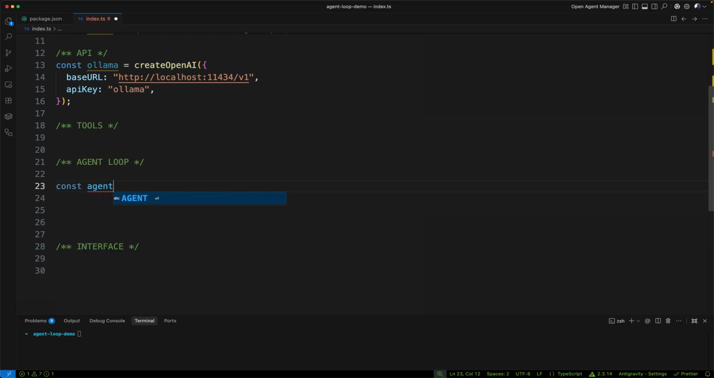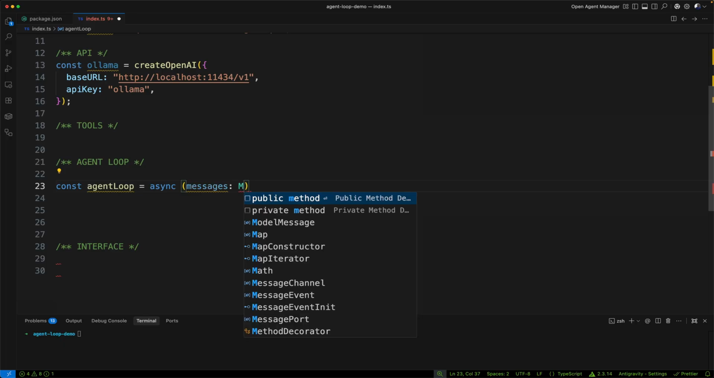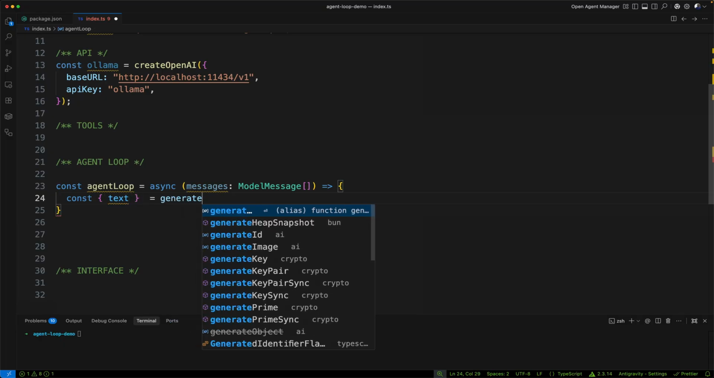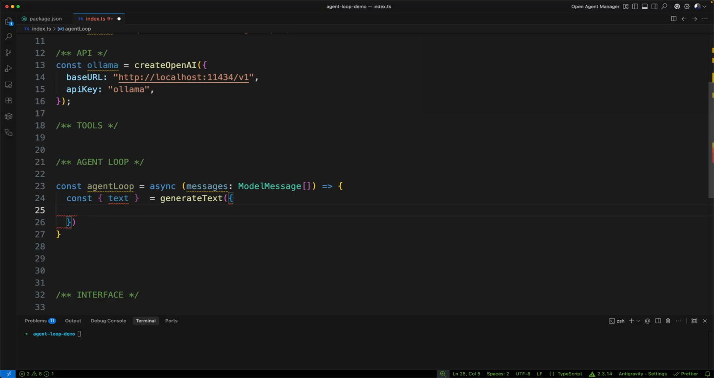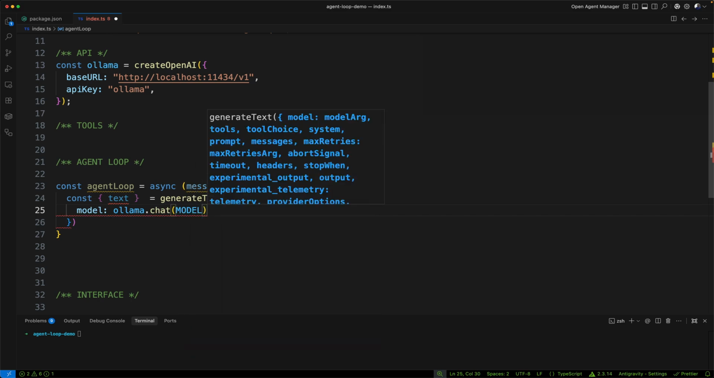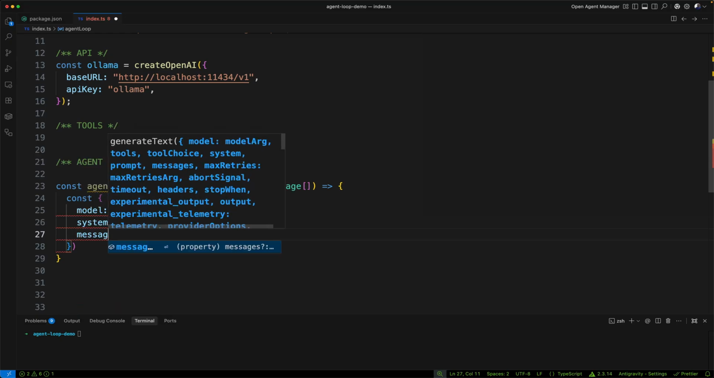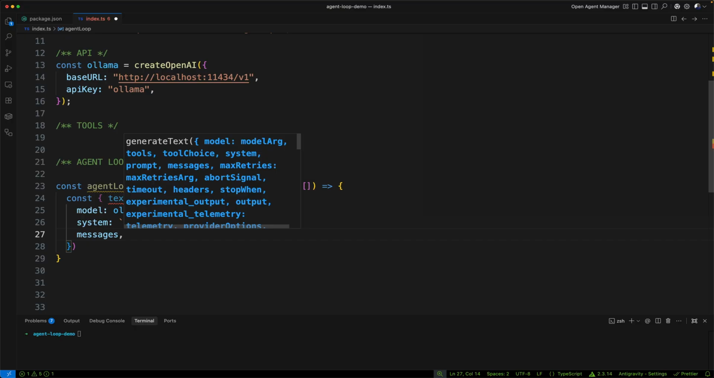So our agent loop is going to be an async function that takes in messages, which will be an array of those model messages that we got from the AI SDK. And then using AI SDK, we are going to get the text response from generate text. That guy is going to take in an object. It's going to have our model, which is going to be Ollama, which was the API we set up, .chat, and then our model. It's going to have a system prompt. I'll figure that out in a second. And then we're going to send in our messages, which are coming in as an argument.